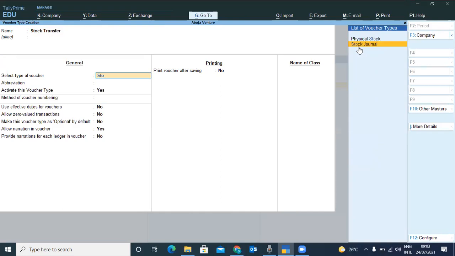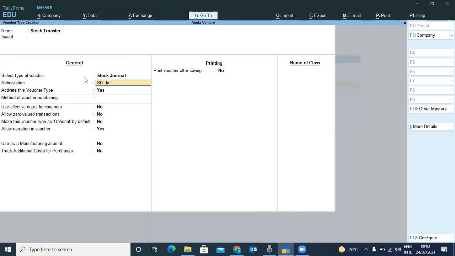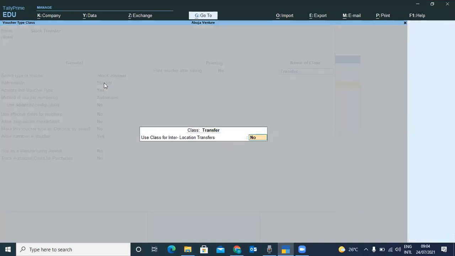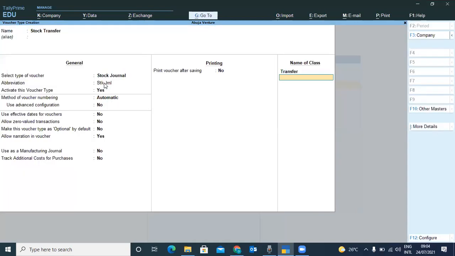Stock transfer is a daughter to stock journal. Select type of voucher. Stock transfer is like stock journal, so you select stock journal. Last week we discussed all the other options which you can just pick. So you can come here and say transfer. That's the name of the class, and use class for interlocation transfer. Yes. So now we accept like this.